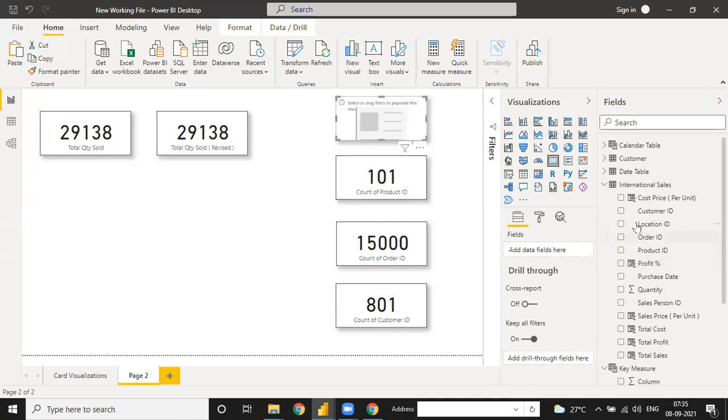And the next thing, we have a location. The first location is 800, but right now we need a total location. So the total location is 97, which means we are dealing in sales in 97 countries, 101 unit products, 15,000 orders, and 801. And we get the 15,000 directly from here.